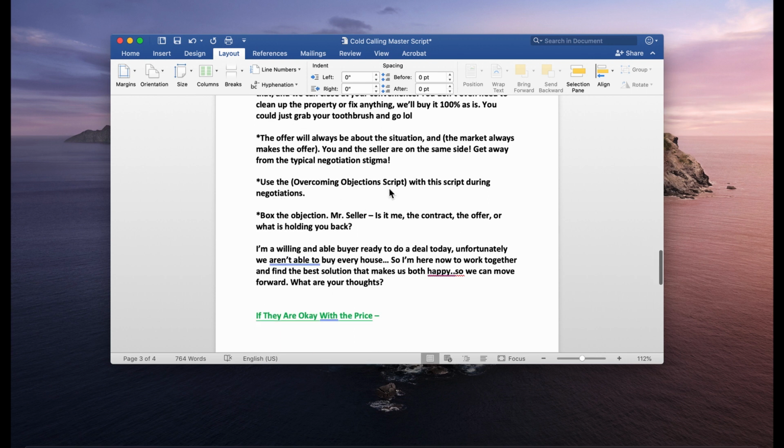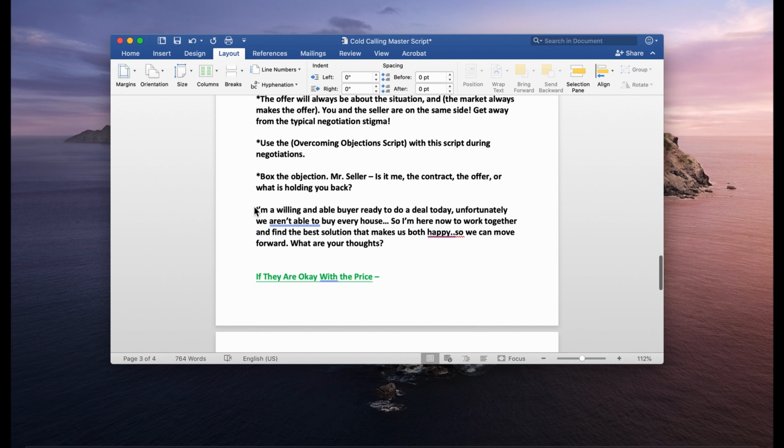Use the overcoming objection script that I gave you with this script during negotiations. That's going to help you when they throw an objection your way. You can have that pulled up and say, oh, well, Mr. Seller, and so on. So box the objection. Mr. Seller, is it me, the contract, the offer, what is holding you back? Figure out what that is. And then just kind of hammer them down right here.